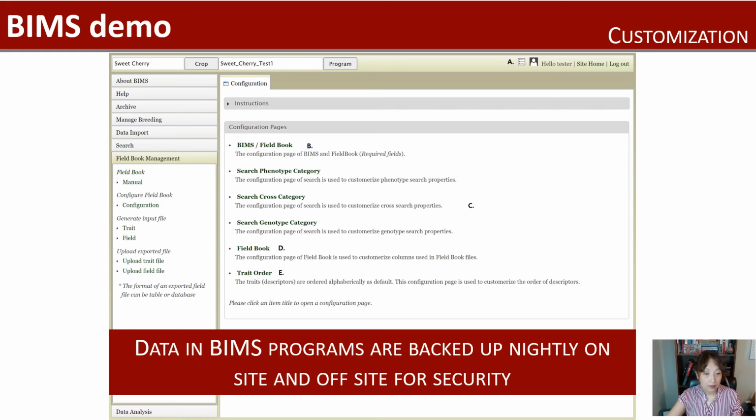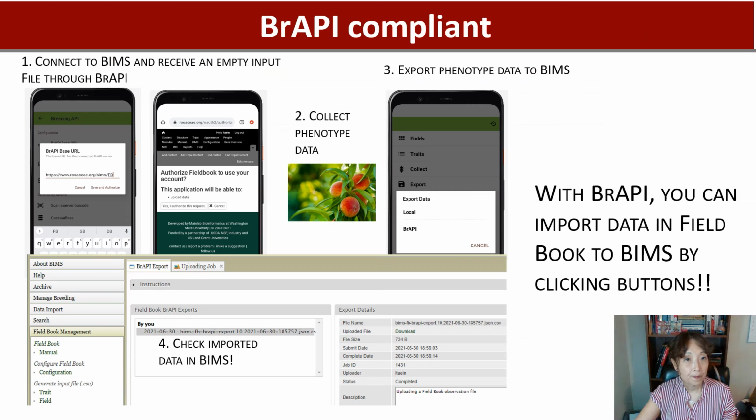I'd like to emphasize that the data in BIMS programs are backed up nightly on-site and off-site for security, but you can also archive it anytime, like I mentioned before.